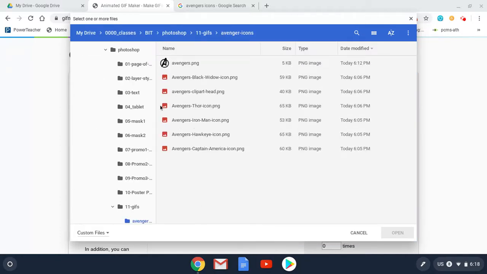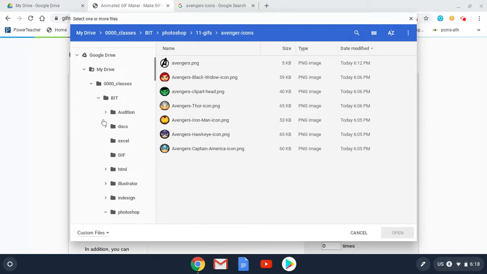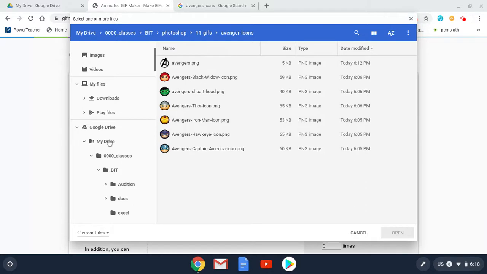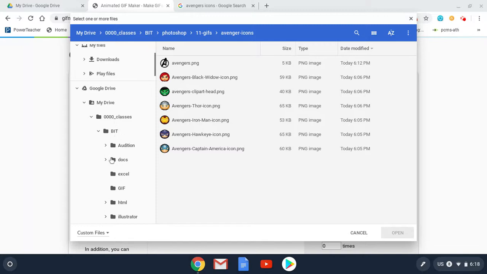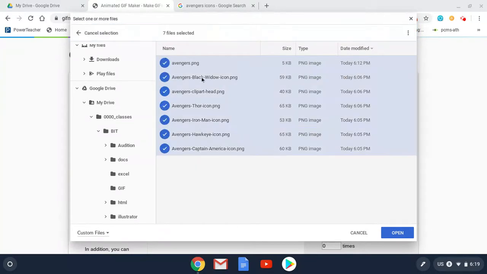Over here on the left-hand side, you can browse around. You can get to your Google Drive and go look for the pictures that you saved, right? Go find them, okay? I've already got this pointing to the folder. I made a folder, and I put all of those little Avenger icons in that folder. So I can click on the first one and shift-click on the bottom one, and it will select all of them. And I'll just click open.